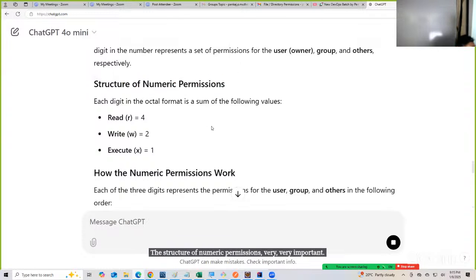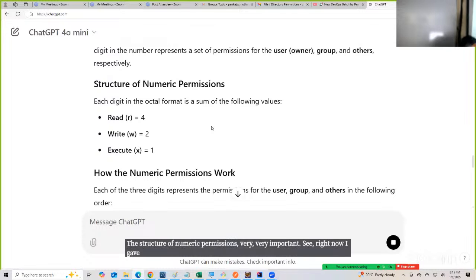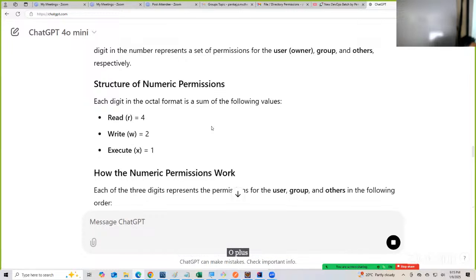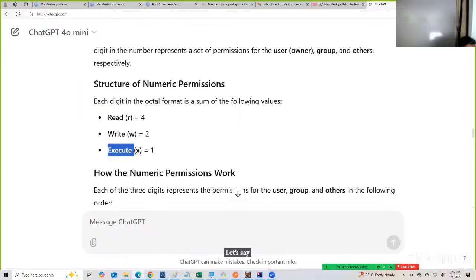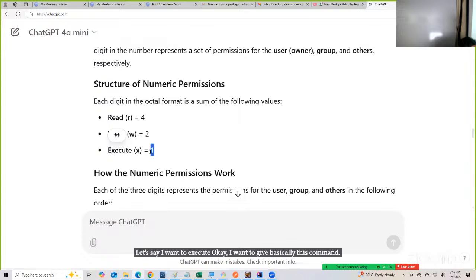See, right now I gave the permissions as what? Using o plus r, u plus r, u plus x, u minus x, using the characters. I can also give file permissions in Linux by using read, write, and execute. For example, let's say I want to give execute for the owner, execute for the group, and execute for the user. How do I do it?